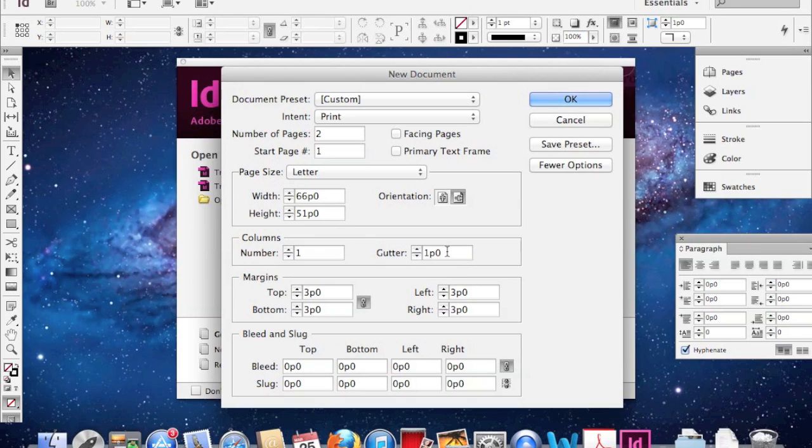We can enter values in inches, and that's what I'm going to do in this gutter area. I'm going to just type 0.5 inches like that. You want to make sure you're denoting inches in some way, either with the quote or IN, but if you tab out of that box, it converts it over to picas. So you want to make sure your gutter is set to 0.5 inches and your number of columns is set to 3.